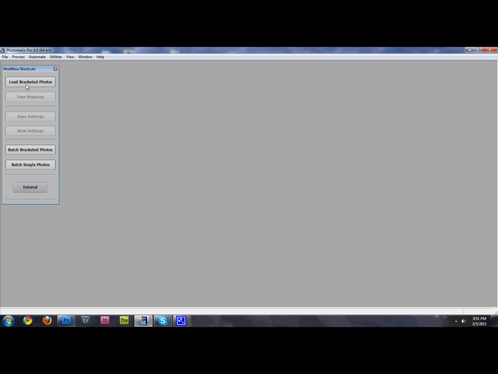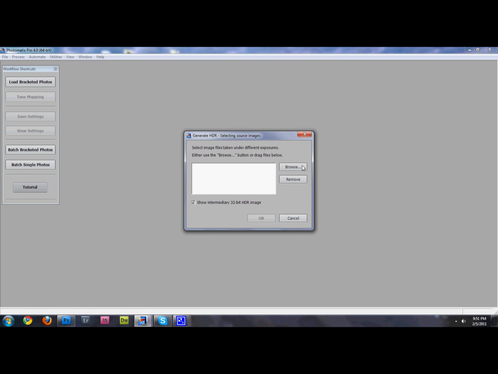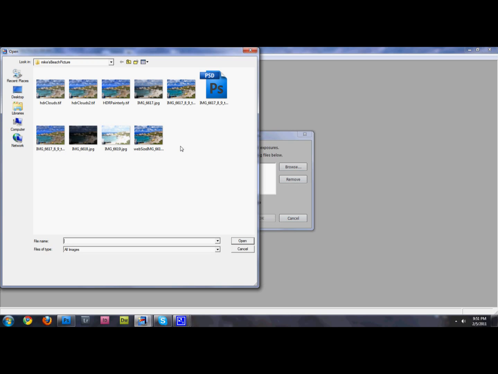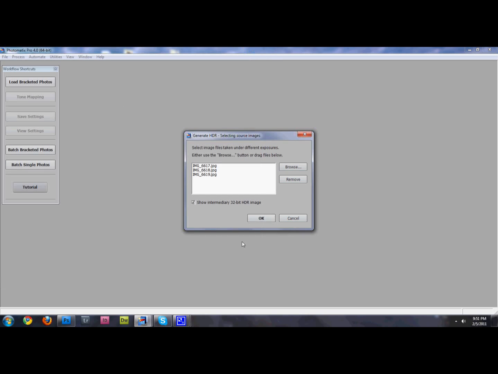Alright, so as you know, to get started, we open Photomatix. I'm using Photomatix 4, and we're going to load bracketed photos, browse, and we're going to choose our three images: the correctly exposed, 2 stops underexposed, and 2 stops overexposed. Open them up. We are going to click Show Intermediary 32-bit HDR Image. There's a good reason for that.